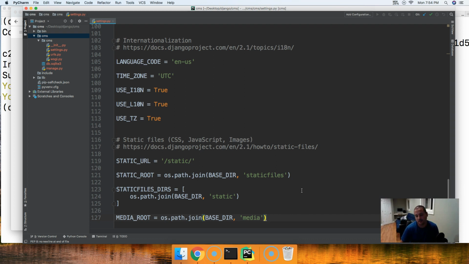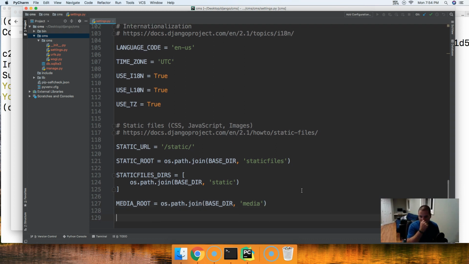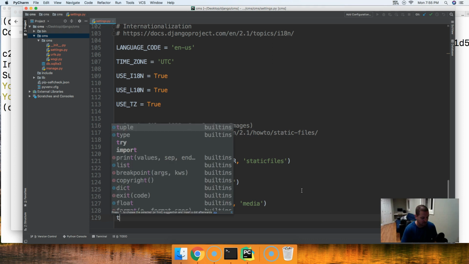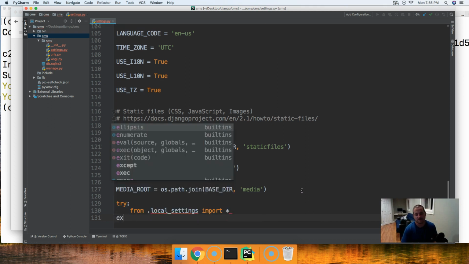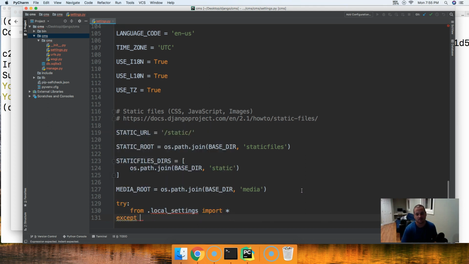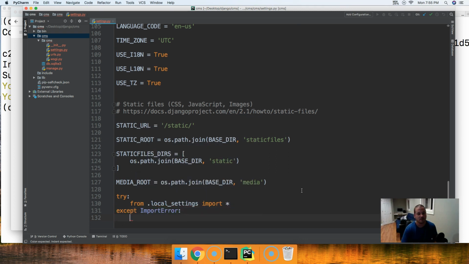All right, next thing and final thing we need to do is set up our project so it can run something locally and run something in production. All right, so locally and production, or development and production. It's getting late. All right, try. It's going to take a try statement. We're going to say from .local_settings import *. All right. And then we're going to have an except clause, and we'll say except ImportError, and for now we'll just put pass. All right.